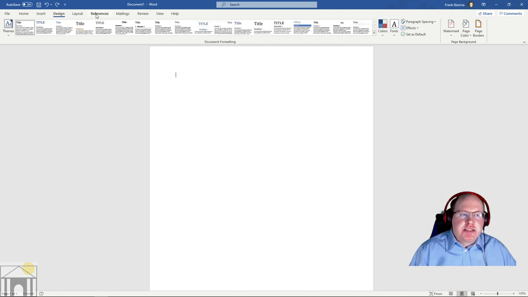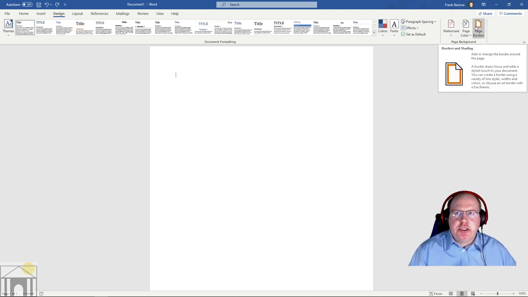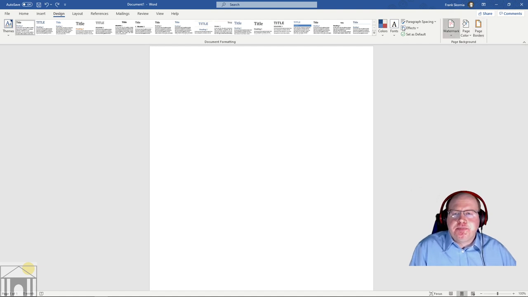Design affects the look of your whole document. So what theme is being used, what do titles look like, what do headings look like, what does a horizontal rule look like, paragraph spacing, the colors, are you going to put a border around your page. So it's designing the whole page of the document itself.